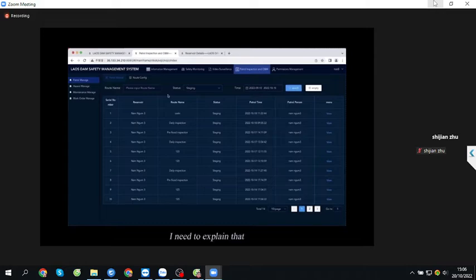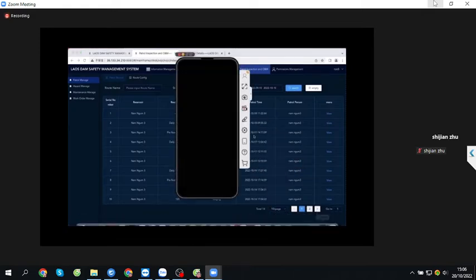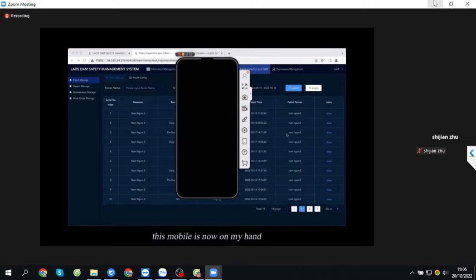I need to explain that the patrol inspectors can use their mobile application to deal with the task and then report the result. So now I'm going to project my mobile so that you can have a look. And this is my mobile. This mobile is now on my hand, so I'm going to operate this mobile.